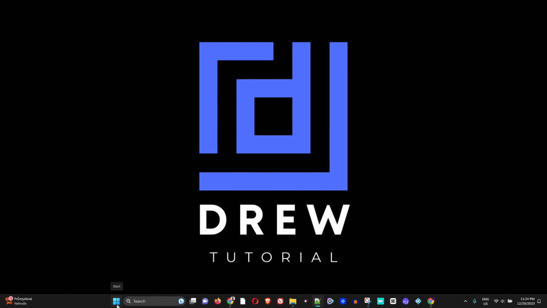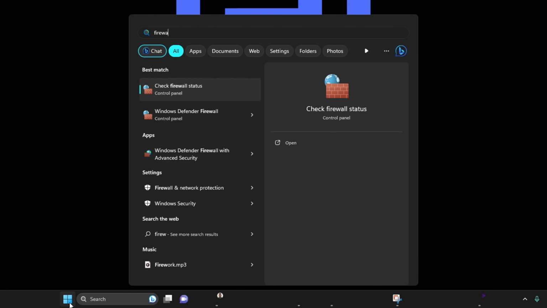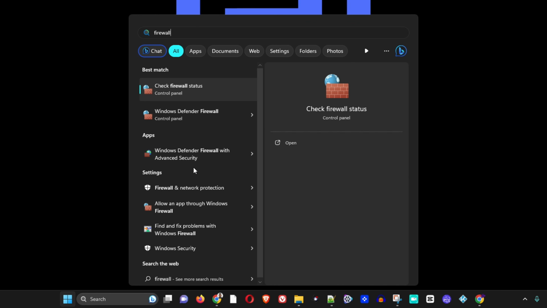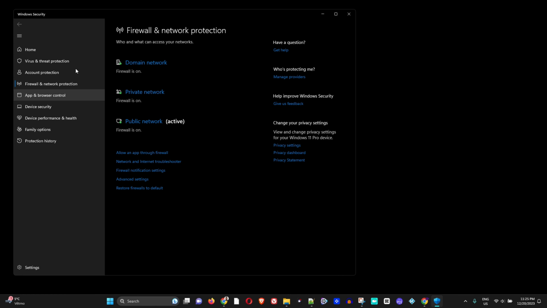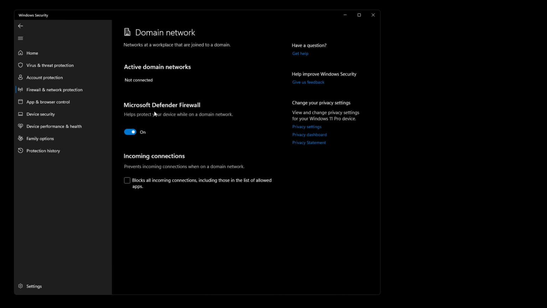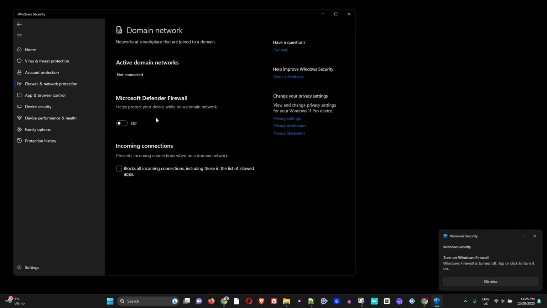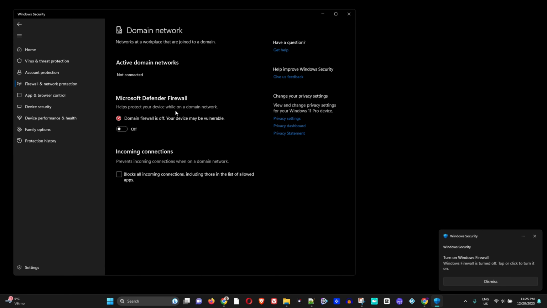Now the next thing that you want to do, click on the Windows icon again and type firewall. Once you type firewall, click on firewall and network protection. Once this is open, click on domain network, and here where you find Microsoft Defender Firewall, you want to turn this off. You will get a prompt. You simply want to click yes, and this will disable the Microsoft Firewall for you.